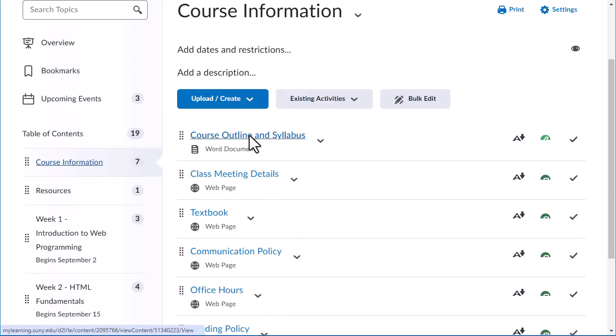Jumping back to the course information section, you'll find all the information about the class, how I expect you to perform, and any other information that you'll need.